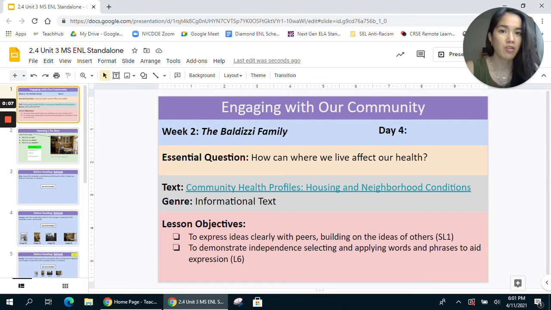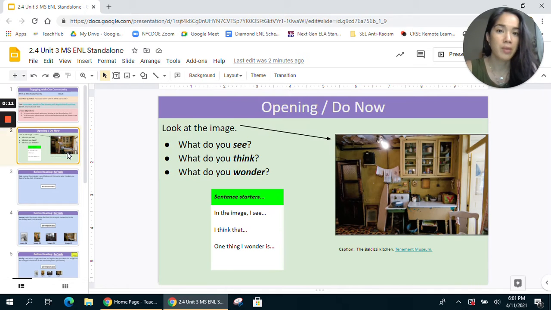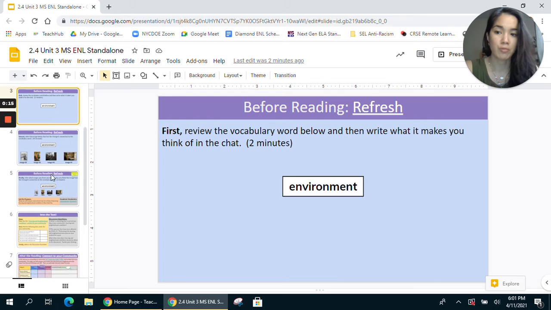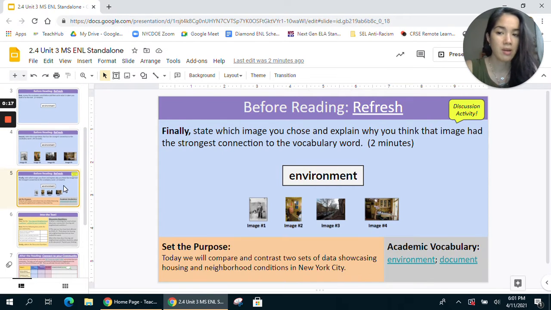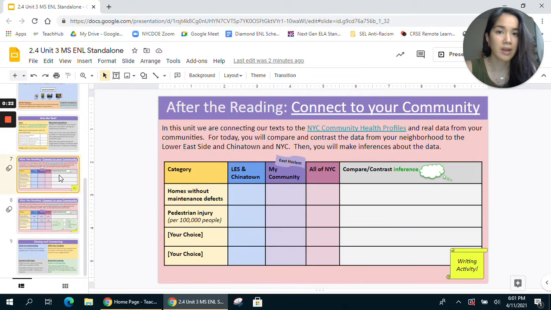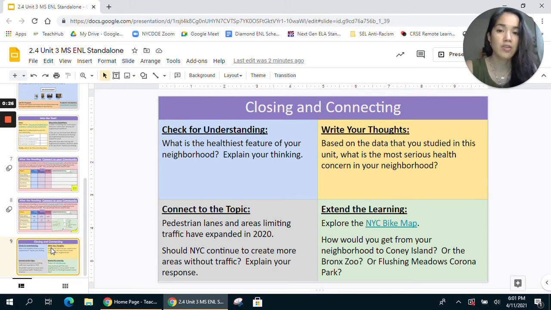Before we begin, let's do a quick overview of what today will look like. First, you'll have an opening and do now activity, then a before reading activity, which will be over these 3 slides. Then you'll go into the text and have an after the reading activity, and finally a closing and connecting. And teachers, note that for today's session, your closing and connecting can be whichever of the options works best for you and for your students.